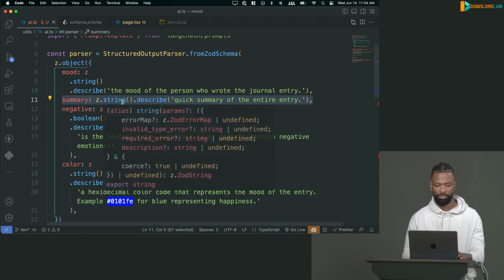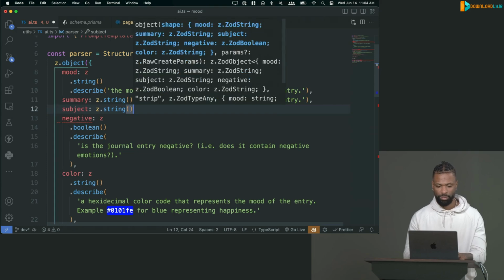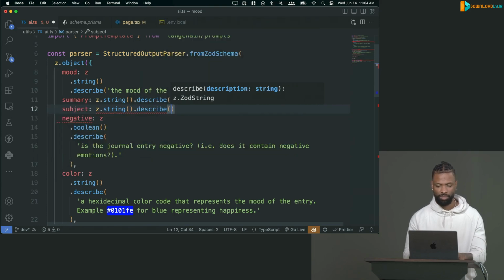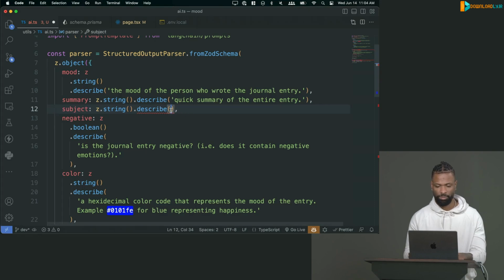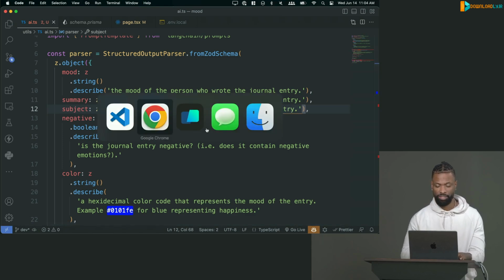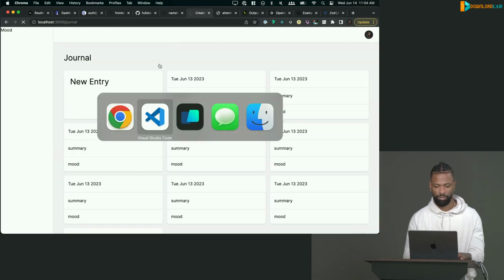And then I guess it's a good example to see how it'll still work here, right? So we can say subject, z.string. And I think this one was actually pretty easy. You don't have to do anything crazy. I just said the subject of the journal entry, right? This one's really simple. There we go. So we got that. Don't have to change anything else. Should just be able to run this again. I'll run the same prompt and see what we get.